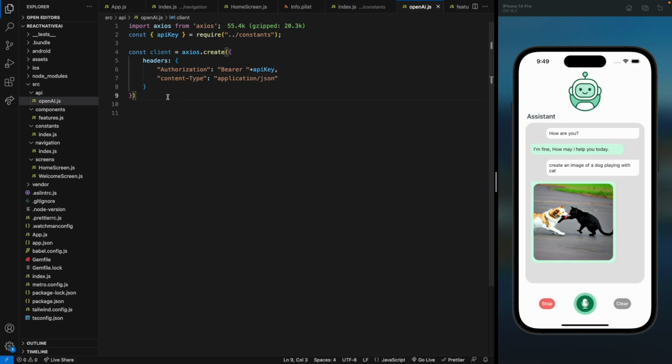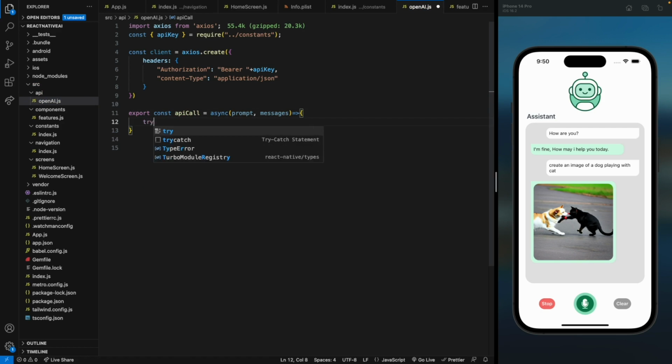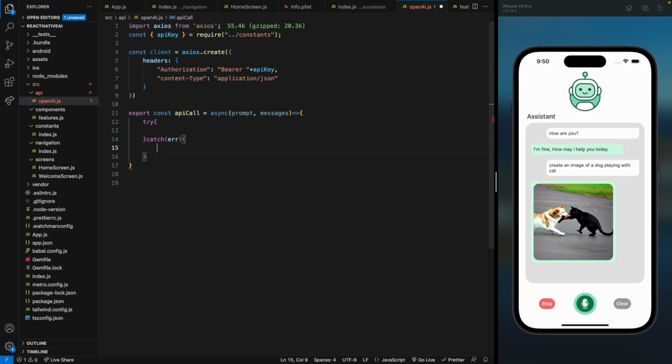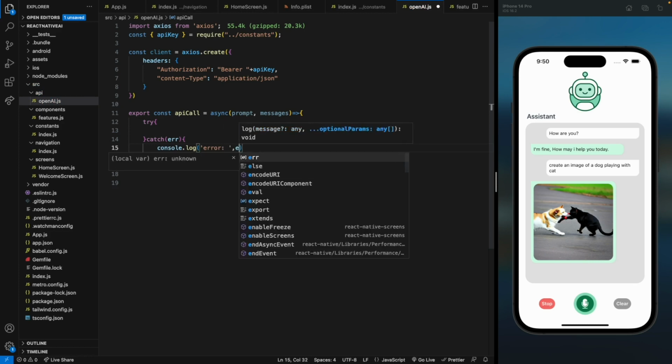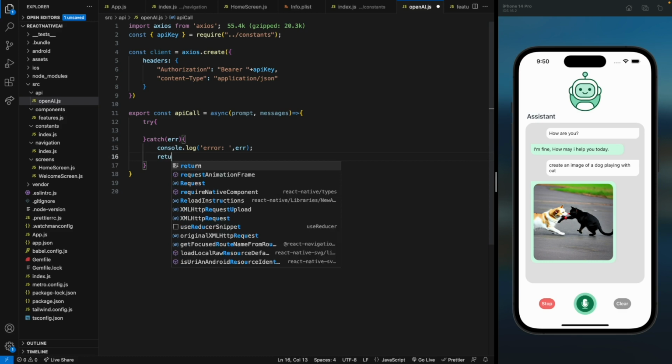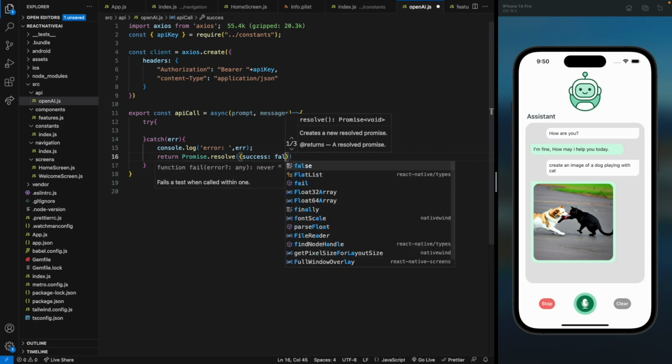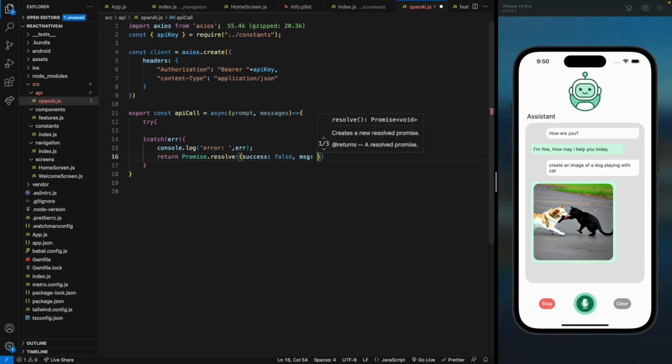Okay, so now we need to create another method as an API call to make the API call to ChatGPT. Let's create this async method, and we need to pass prompt and messages array. And let's use a try catch block to make the API call. And if we get any error, we'll just console log the error. Let's also return a promise with a message. Promise.resolve with an object of success false and a message that will come in error.message.